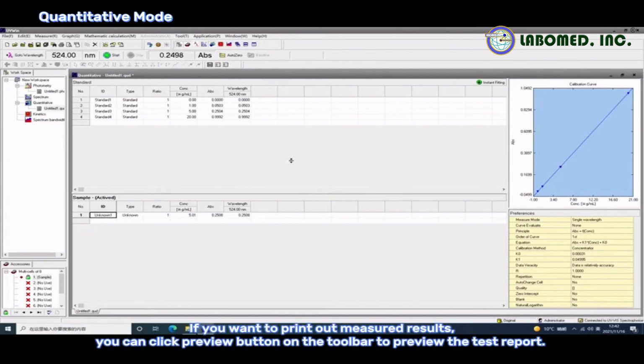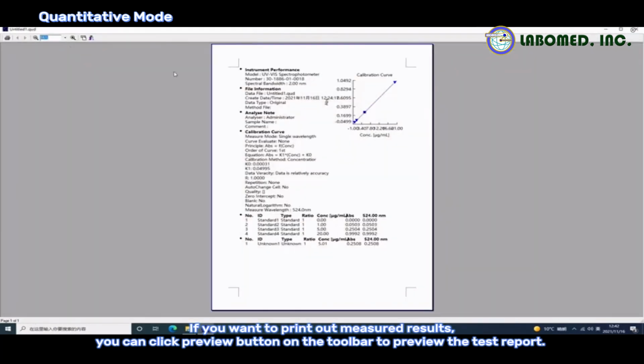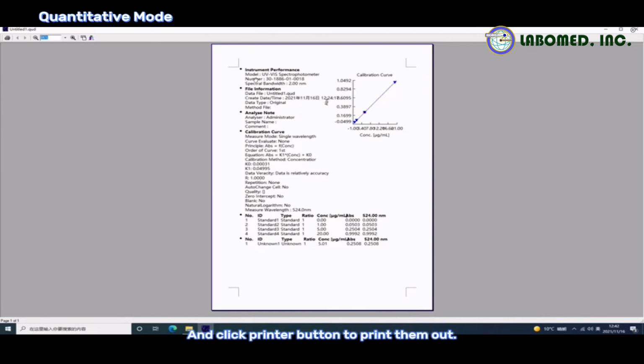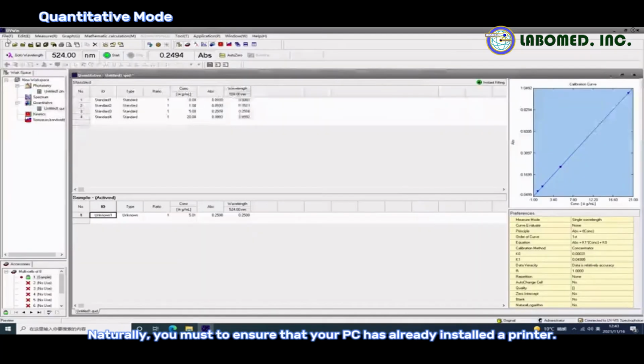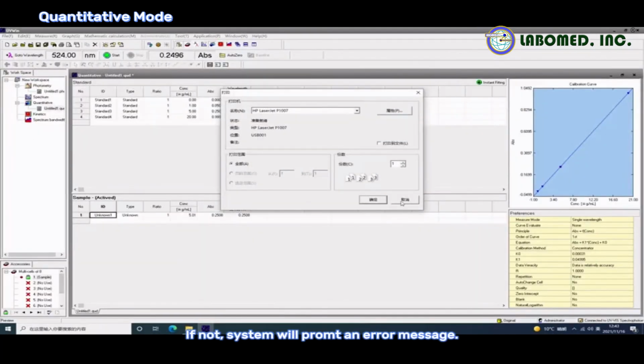If you want to print out measured results, you can click Preview button on the toolbar to preview the test report, and click Printer button to print them out. Naturally, you must ensure that your PC has already installed a printer. If not, system will prompt an error message.